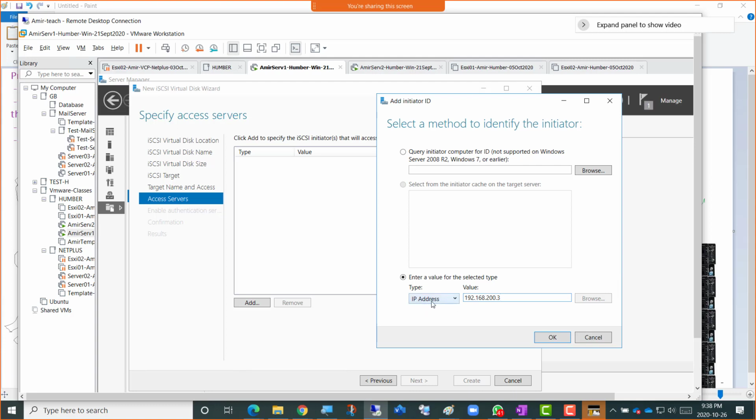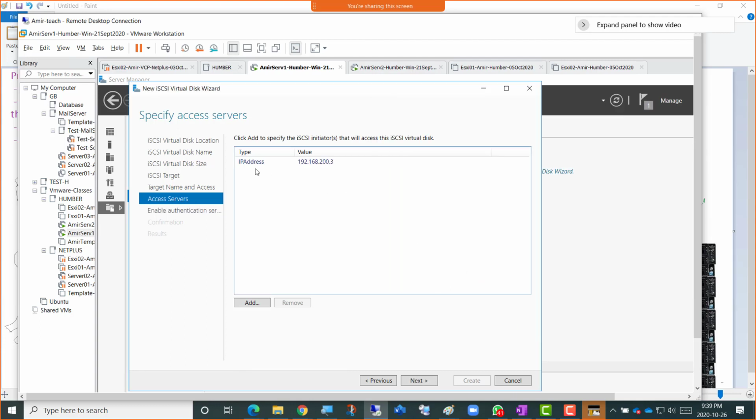IP address must be selected here and give the correct IP address. Some students make that mistake, 196 and 169 here, something like that, and then you can't discover the disks on the other side. So make sure your IP address is correct and press OK. So one initiator added here.